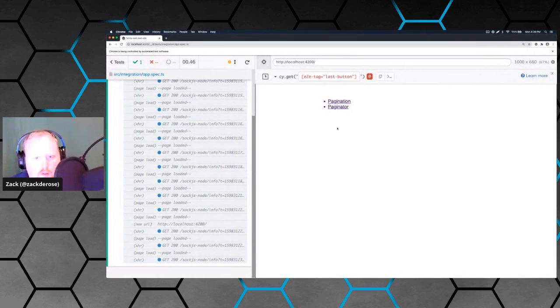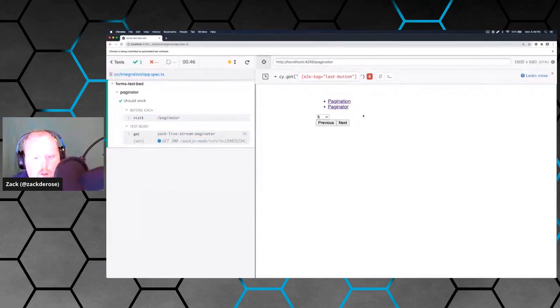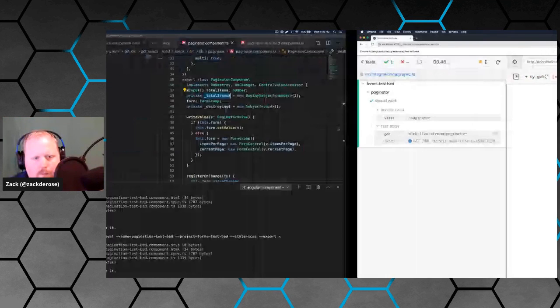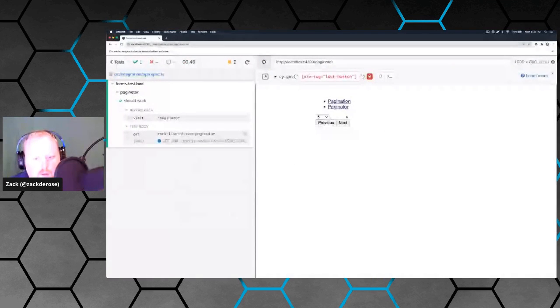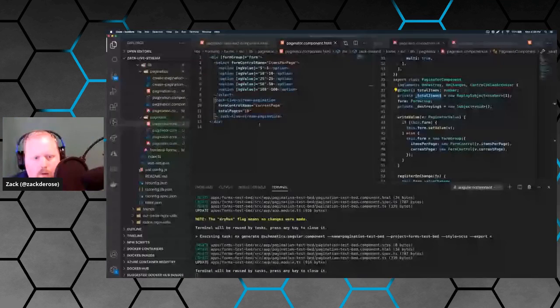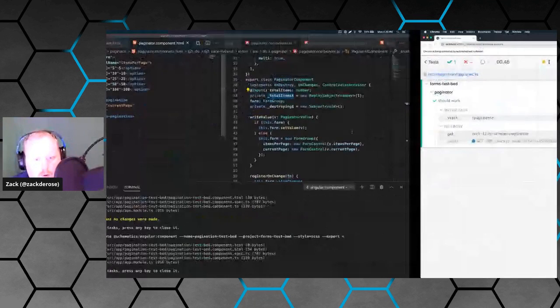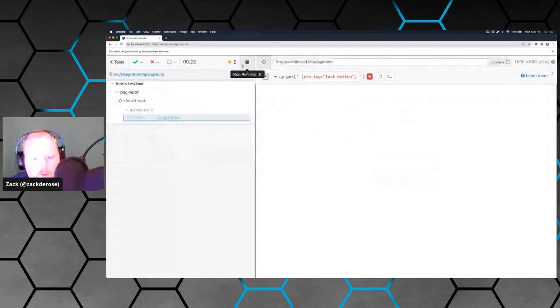Let's see, is this showing up? Let's try just to rerun it. Okay. Control name. So we see this. Total pages. Does this need to be like so? I think it does, so it'll evaluate as a number. Refresh.